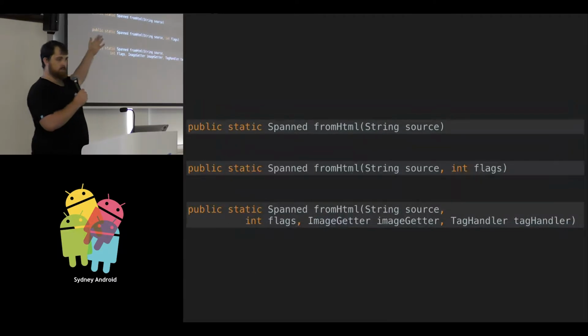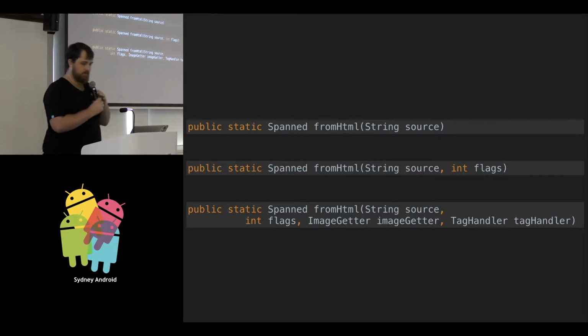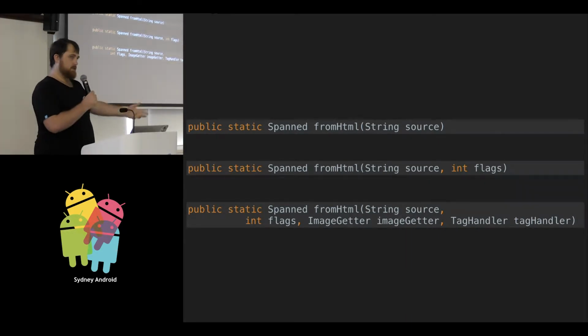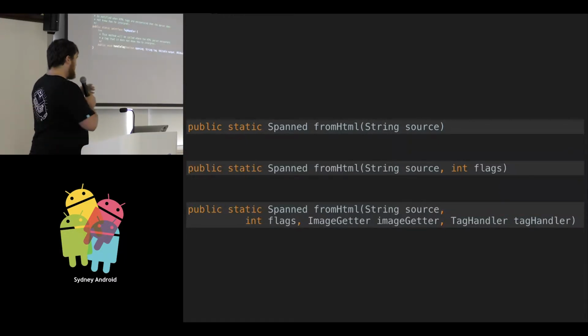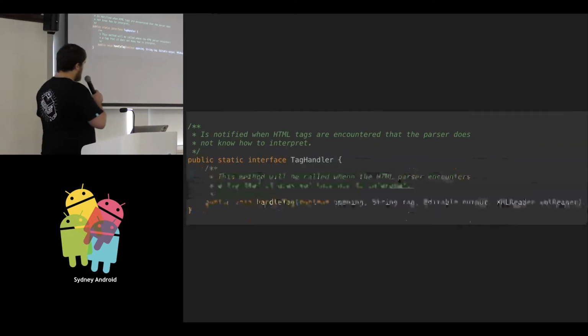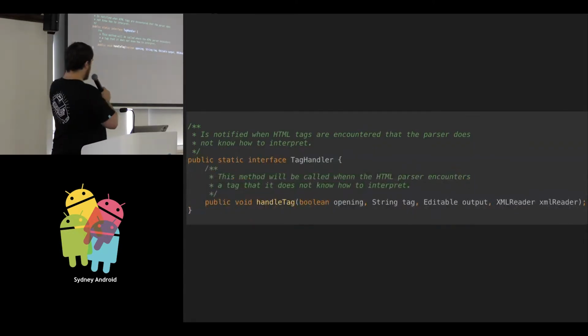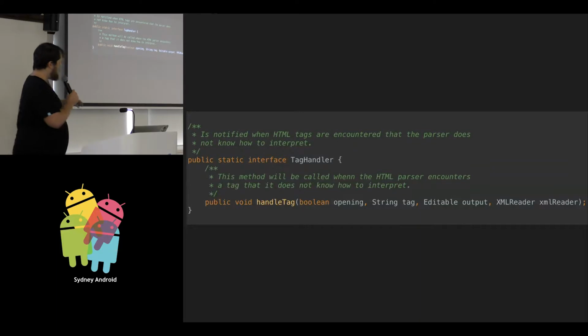You've got the general one, which you just dump your string into, and then you've got more advanced ones that have more options that are overloaded and passed all the way through. The important thing at the end there is the tag handler, which is what you can input yourself to start rendering any part of HTML differently than they do. This is the interface. There's a couple of things you might notice about it. One is the JavaDoc actually has a typo there somewhere. See if you can find it.